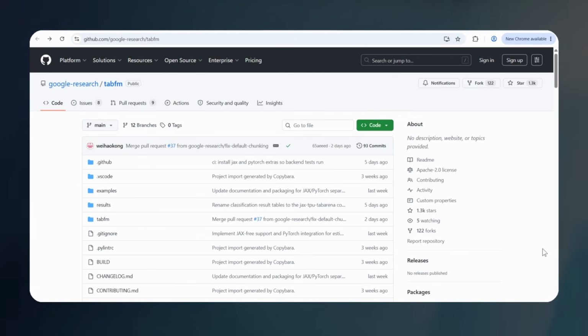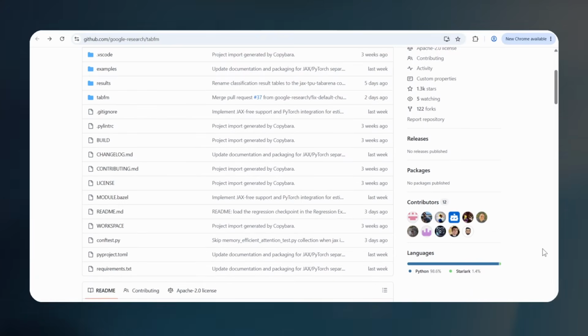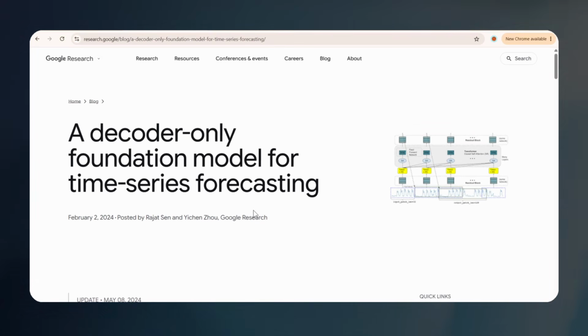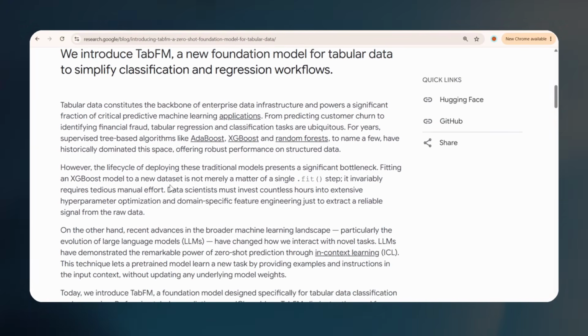Google just quietly dropped something that I think a lot of data people are going to care about. It's called TabFM, and it's basically doing for spreadsheets and tables what TimesFM already did for time series forecasting a while back. So instead of grabbing XGBoost or a random forest and grinding through feature engineering, hyperparameter tuning, cross-validation, all that stuff every data scientist secretly hates, you just hand this model your training rows and your test rows together in one shot, and it predicts the missing values.